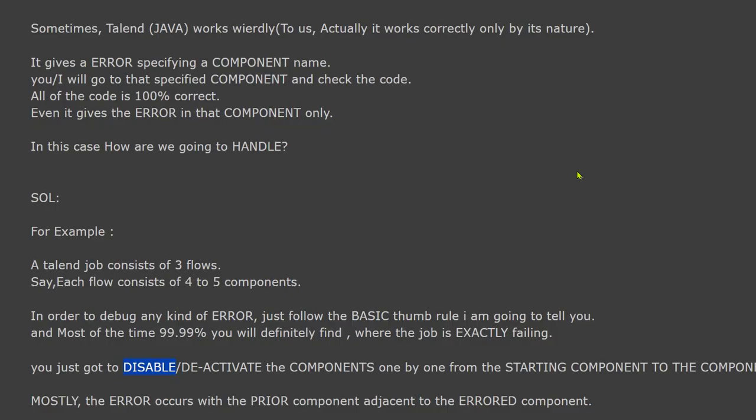So make sure you disable the components one by one. Say you have 10 components and the 10th component is giving the error. Just disable the last 4 components and then run the Talend job. If the job is not throwing any error, then enable one more component and run again, and see whether it is working fine or not. If it is throwing an error, you have found it; if it is not throwing an error, then again enable one more component. You need to follow the same process till the last component. Before the last component itself, it will throw the error, and then you'll figure out that some code issue is there in that component and you have to fix that one.